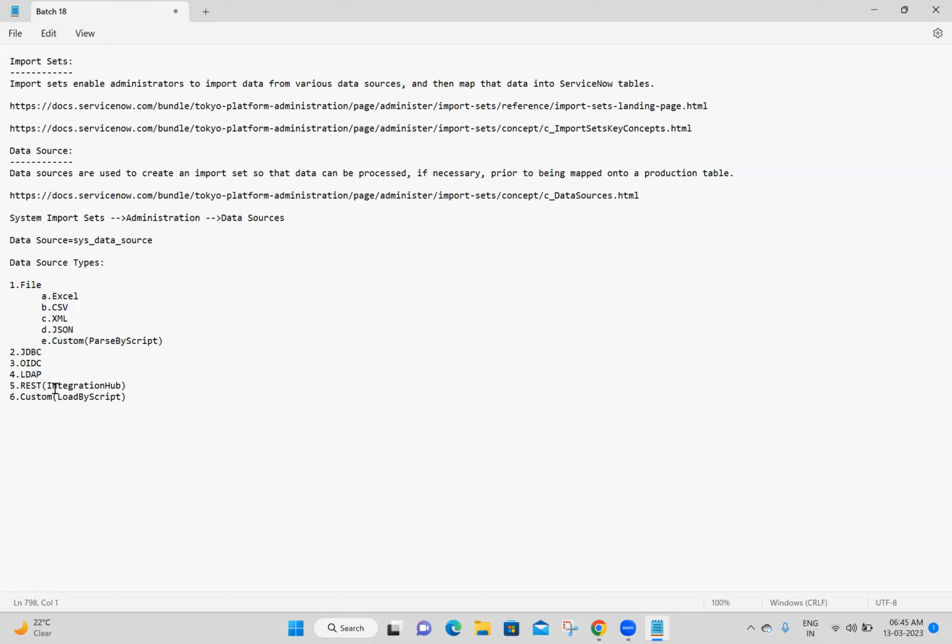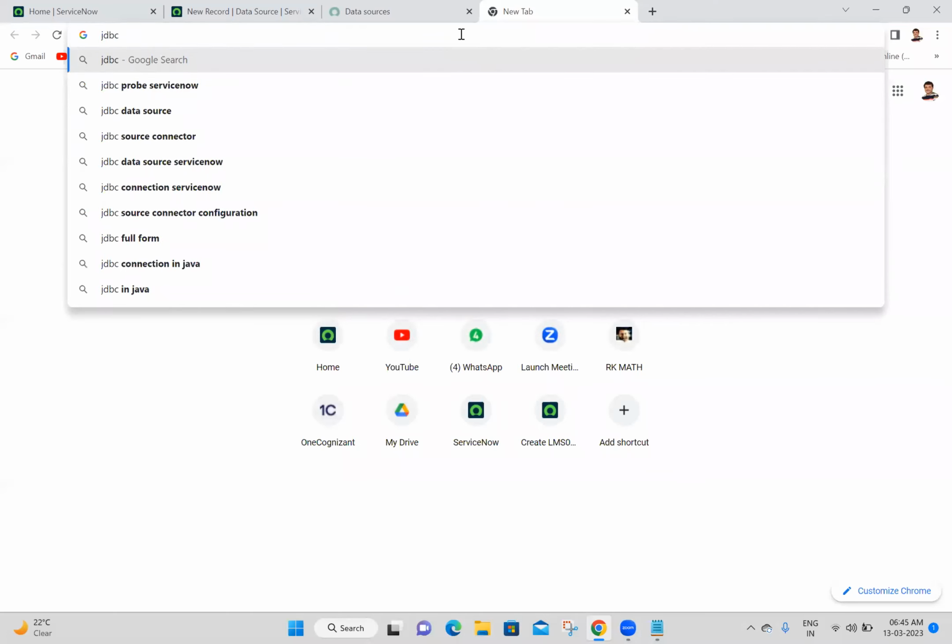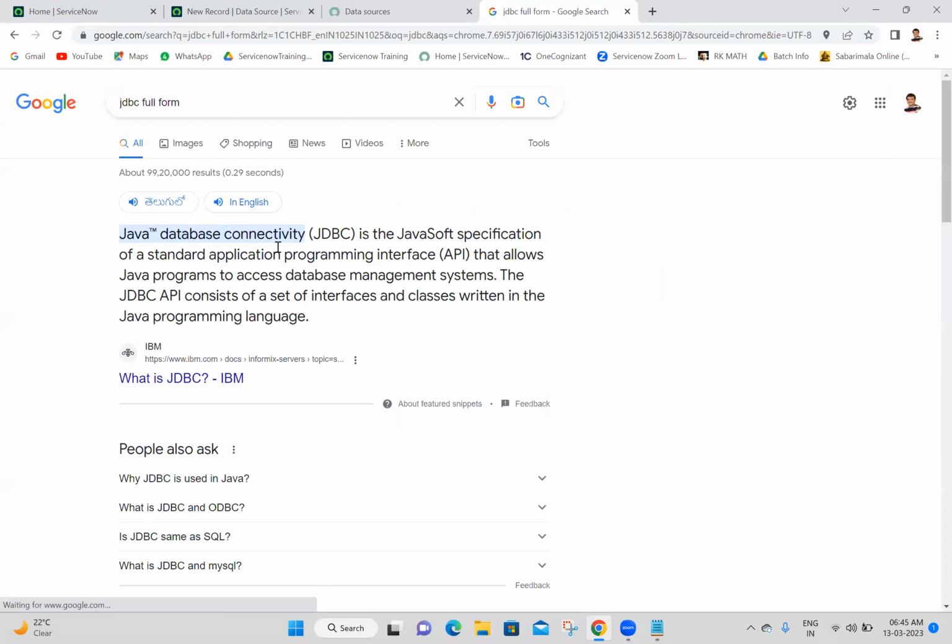Next, here you can see what JDBC is. JDBC stands for Java Database Connectivity. Yes, Java Database Connectivity.